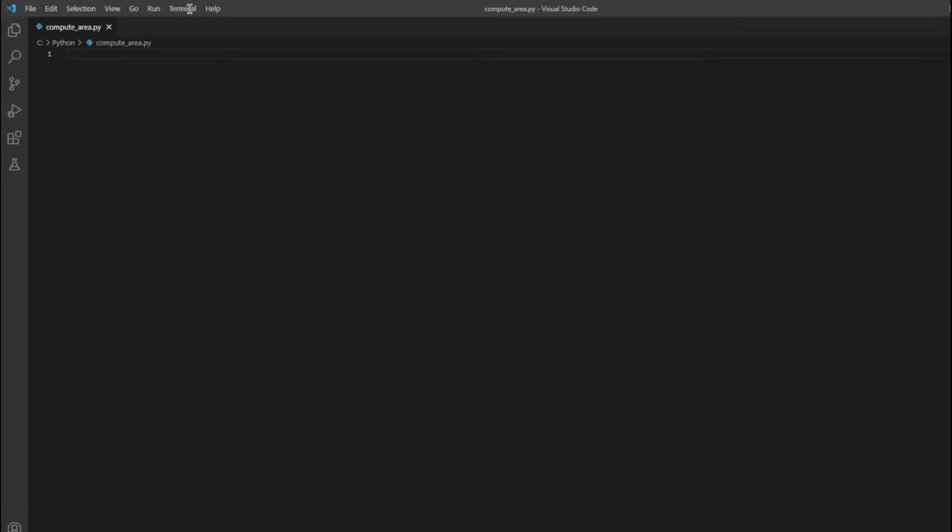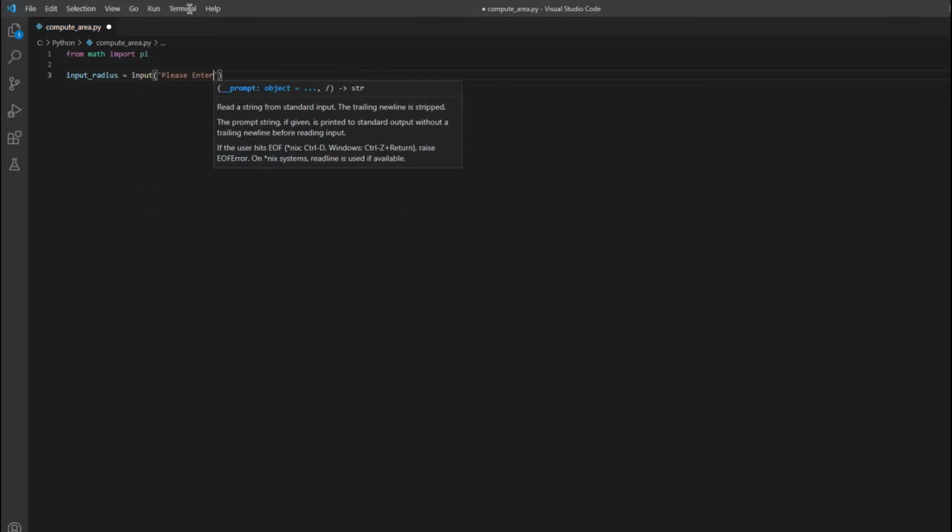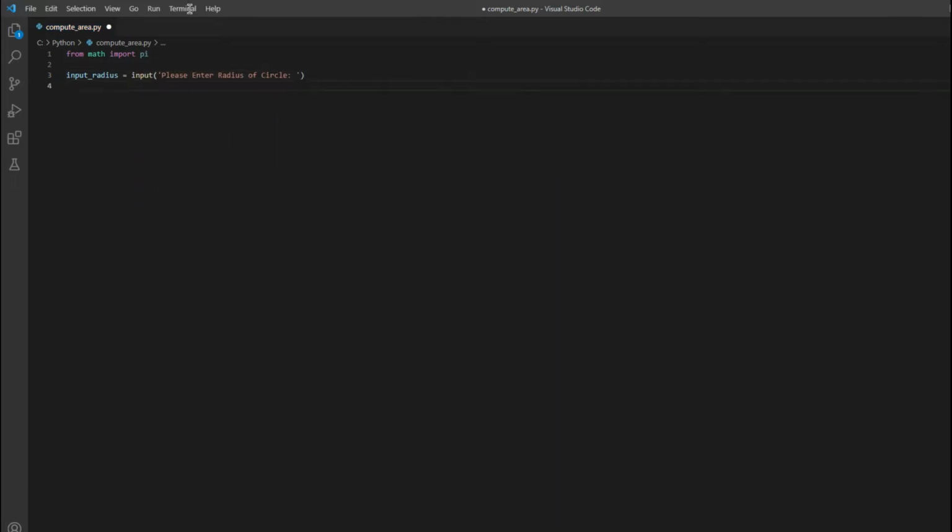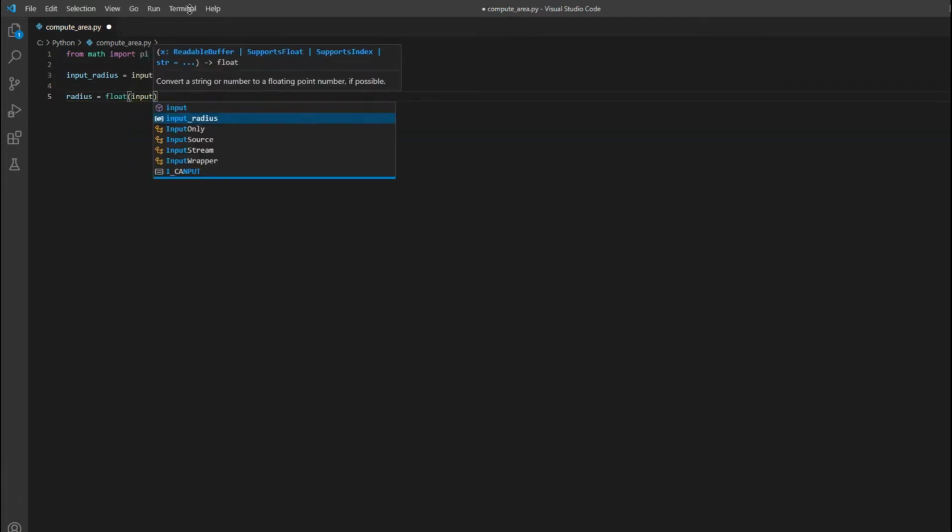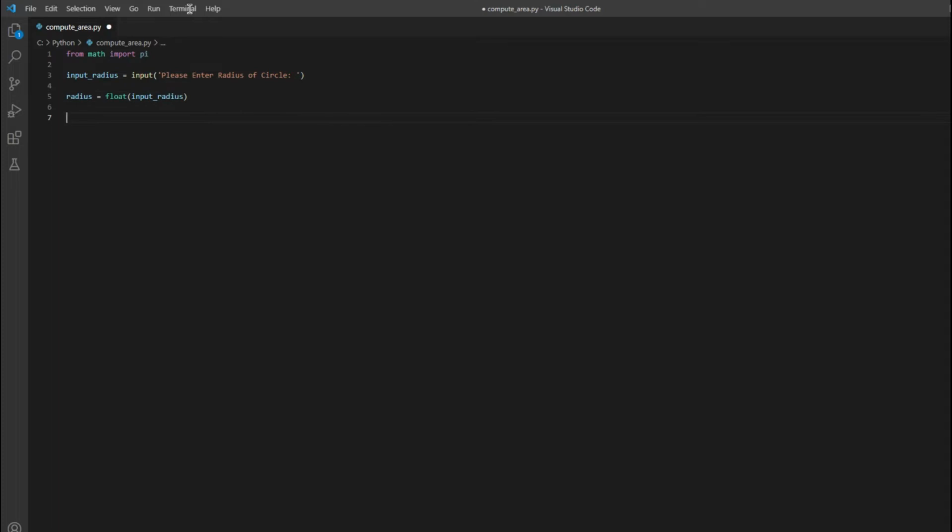We first need to import pi from math. From math import pi. Then we have to get input from the user, which is obviously the radius of the circle. This radius is in string and string cannot be multiplied with floats or doubles, hence, we have to convert it into float. Now our float value is stored in variable radius.